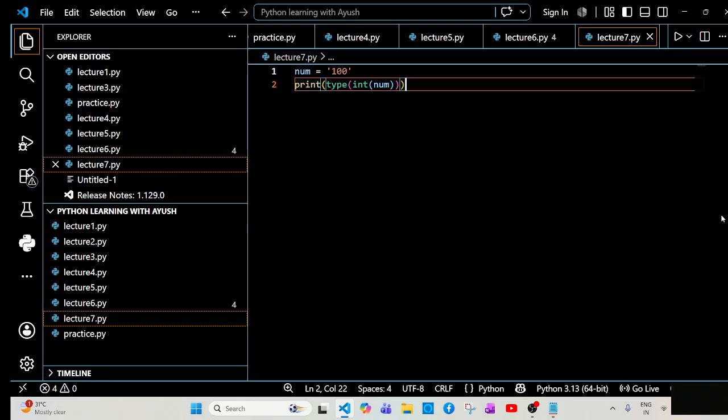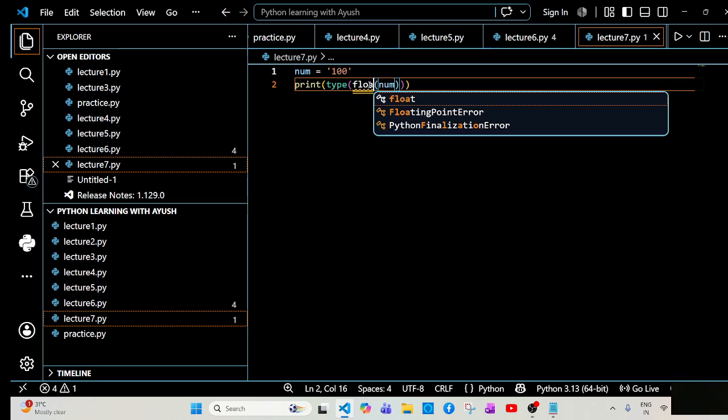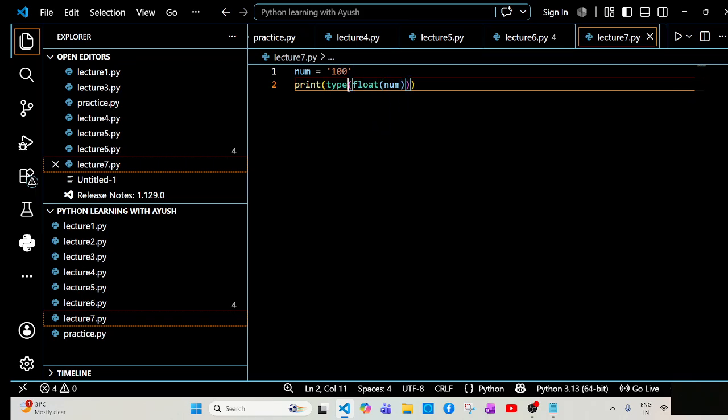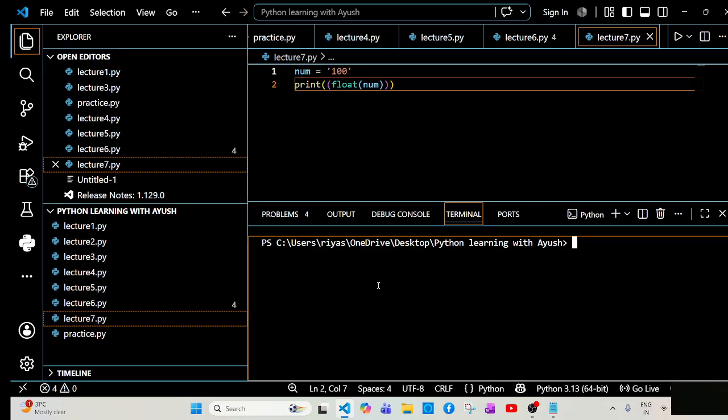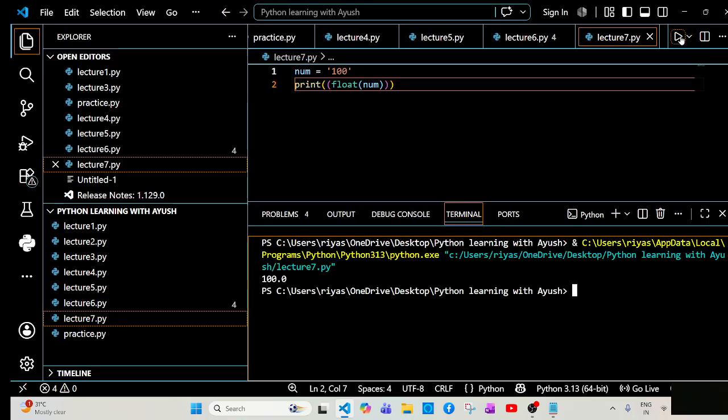So next we will have the float function. The float function converts an integer value into a floating point number. Like, first we will give this, times 100.0.